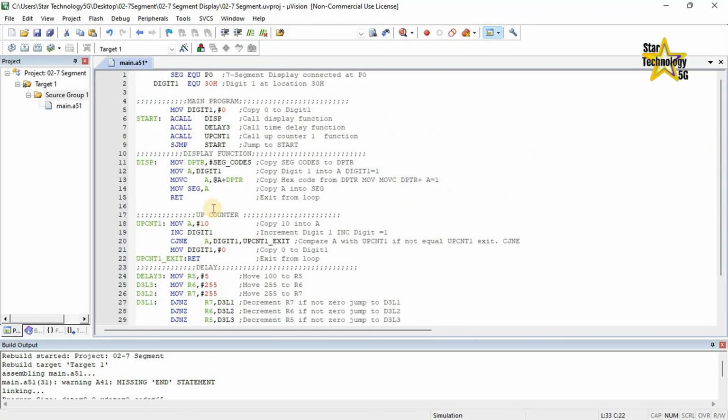Now the value of A is 1. It will pick the number 1 value from the table and copy it into A. MOV SEG, A. Copy A into SEG. This will display 1 on the 7-segment display. Return. Exit from loop. And again, it will call UPCNT1 and increment the digit.